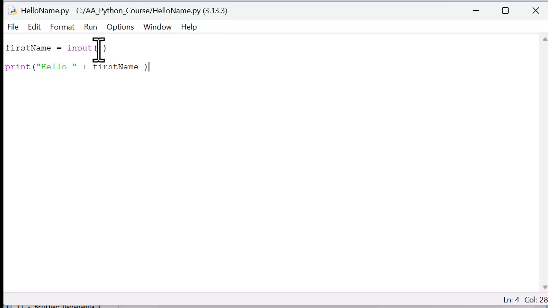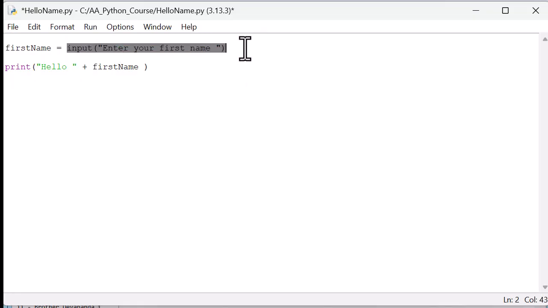So between these parentheses, we put a little message that tells them what we want them to enter. I'll put in "Enter your first name." Again, we close the string with quotes, and I like to put an extra space here because it makes it a little friendlier. This is going to happen first: the user will be prompted with enter your first name, they'll type in the first name, the program waits for them, and then they hit the enter key. Then it takes whatever value they entered, sticks it in the variable called first name, and runs this print statement. So it should say hello for whatever's entered.